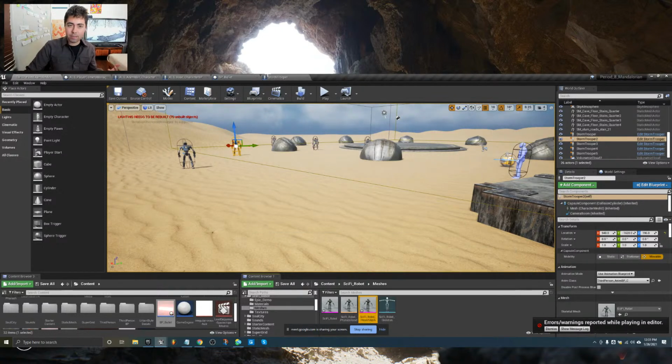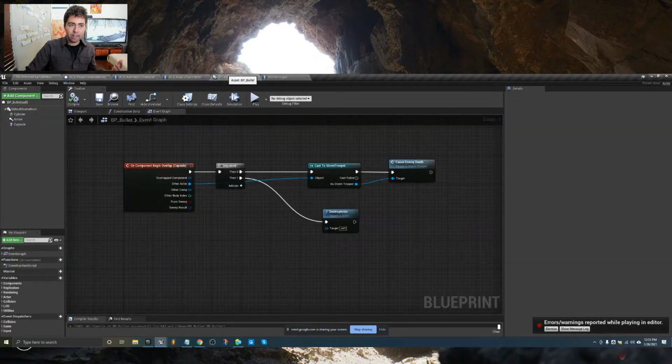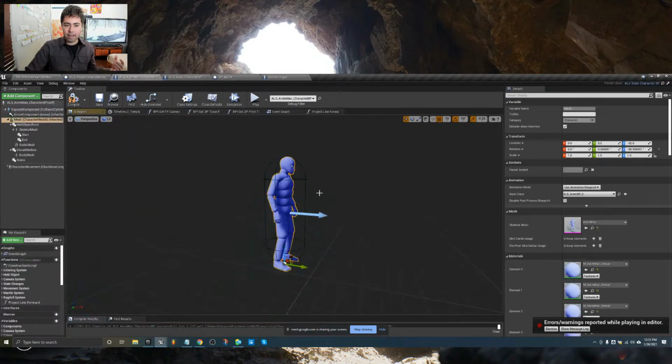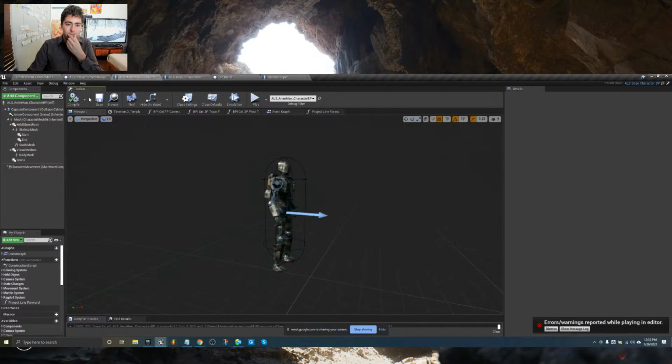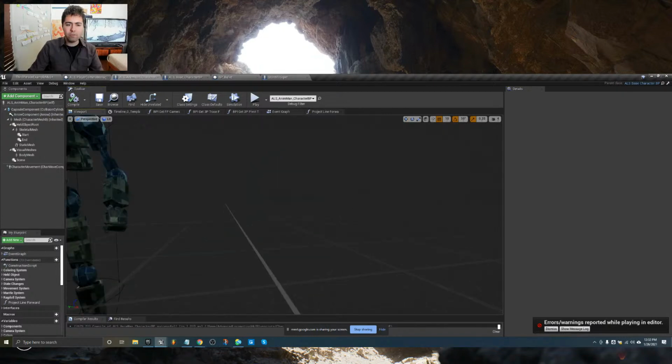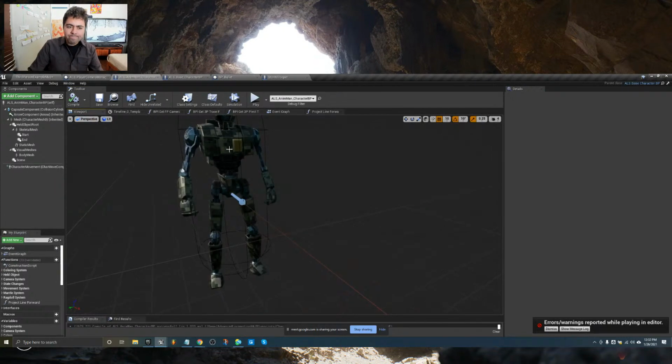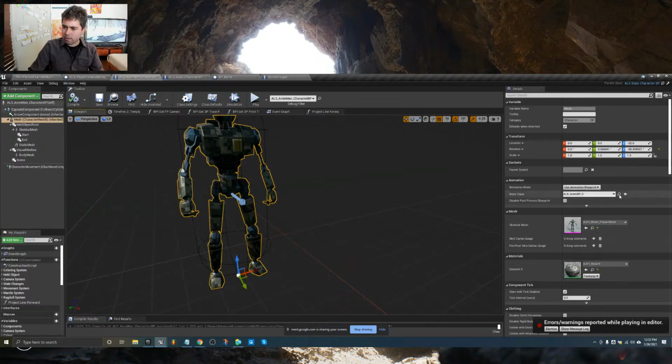Now I'm going to attempt to give the ALS mannequin this guy to now use the robot mesh. Okay, he's not T-posing anymore. That's a good sign, I guess. But he's not moving at all, so that's a little odd. So, not T-posing, but also not moving.